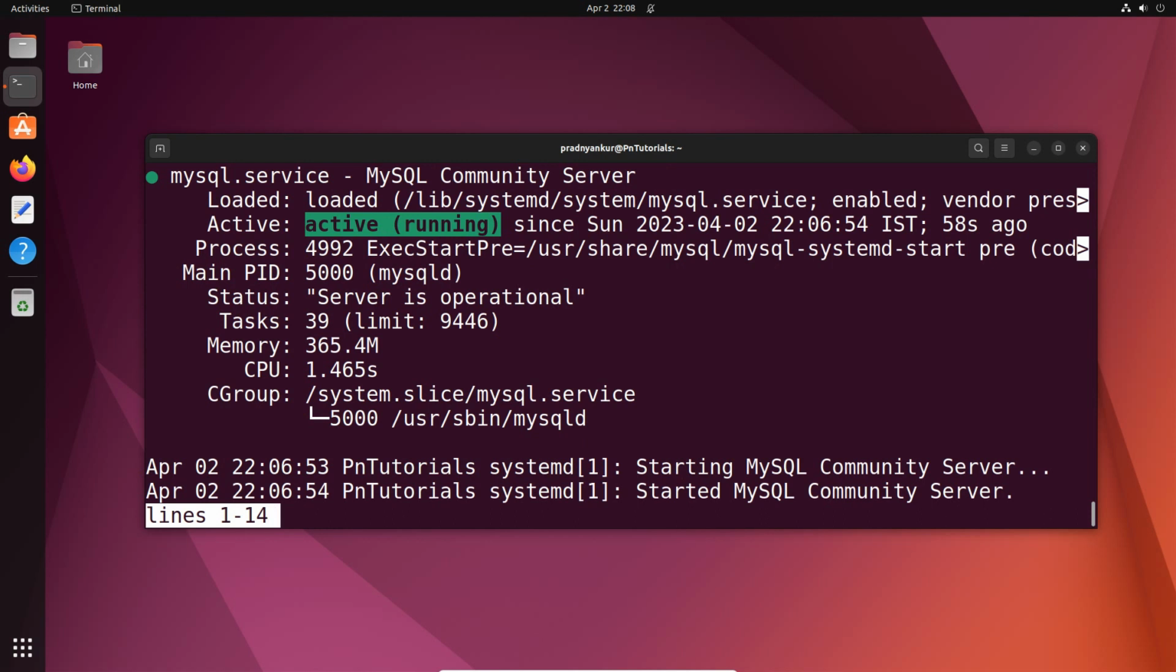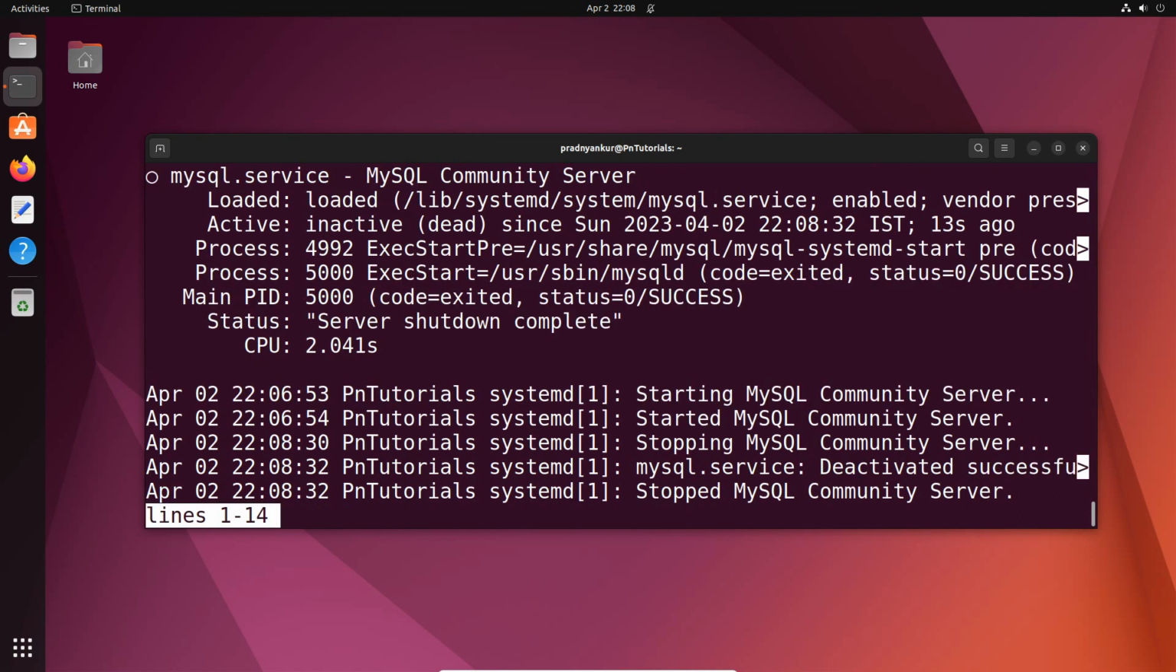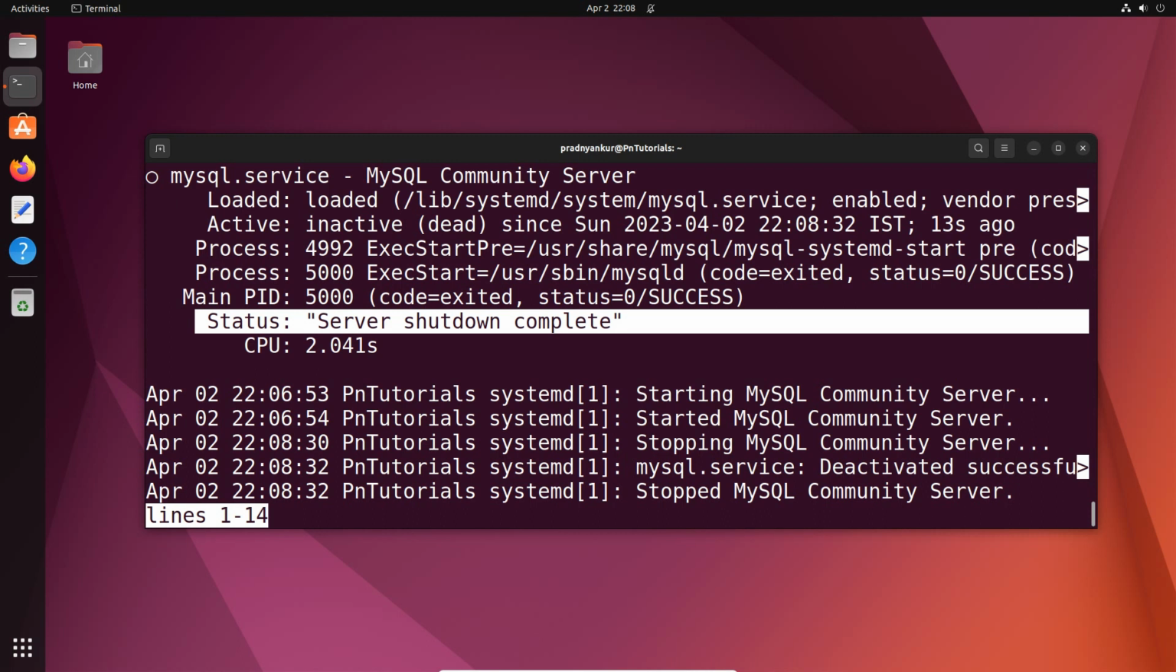Press :q to exit. We can stop the MySQL server using sudo service mysql stop, press enter. Now if we check the MySQL server status again, press up arrow key to show previously executed commands, press enter, and this time you can see the status server shutdown complete.